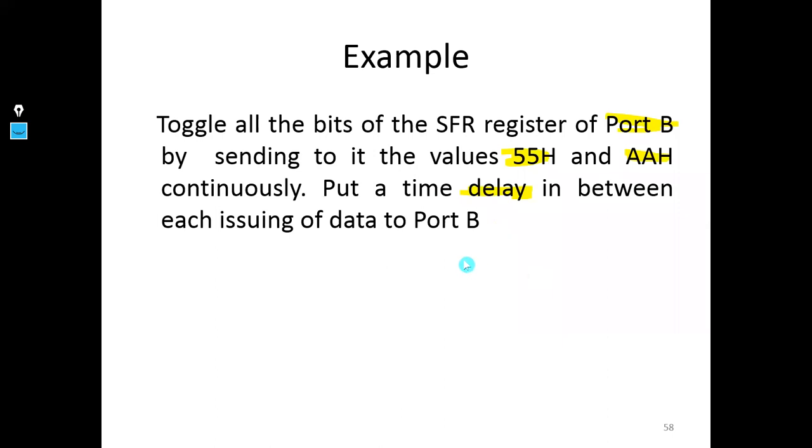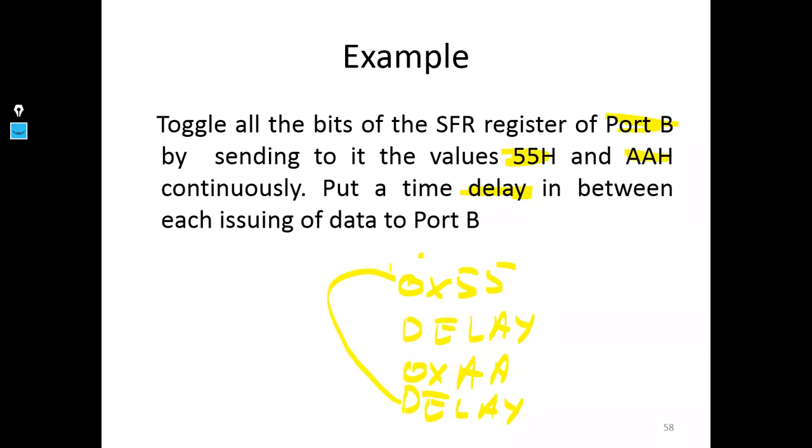So here we have just to send the value 0x55, and then we have to send the value 0xAA. So 0x55, then we have to call the delay, then we send 0xAA, and then we call the delay again, and this will be within the loop.